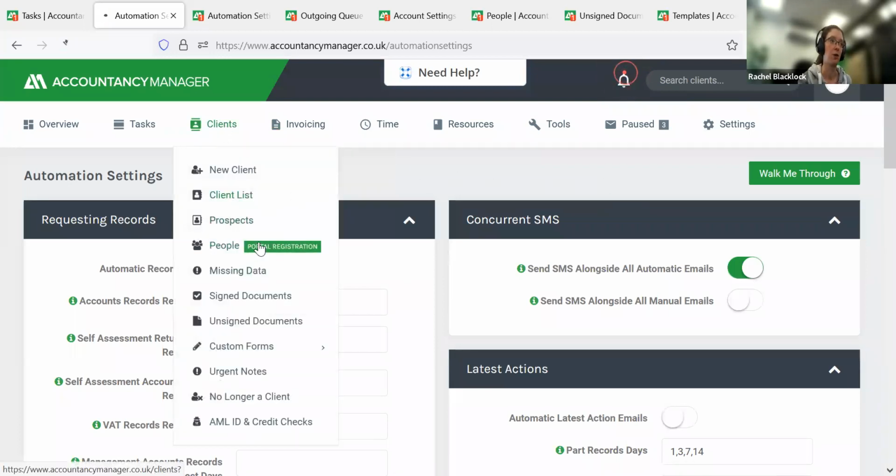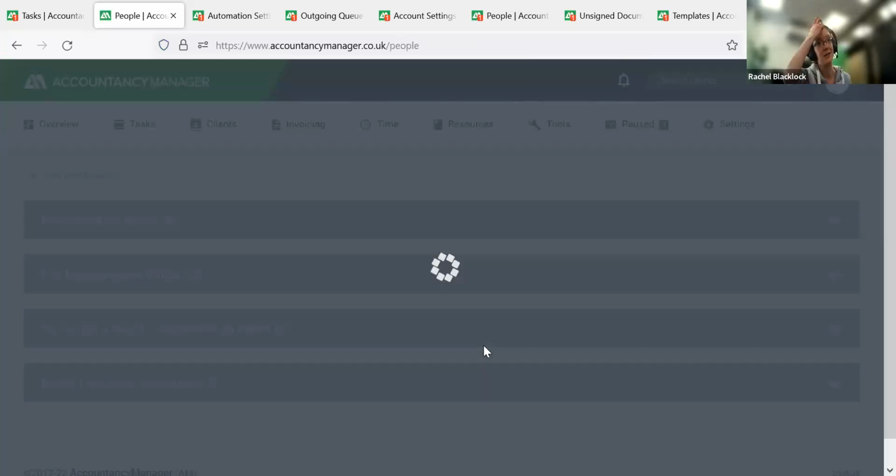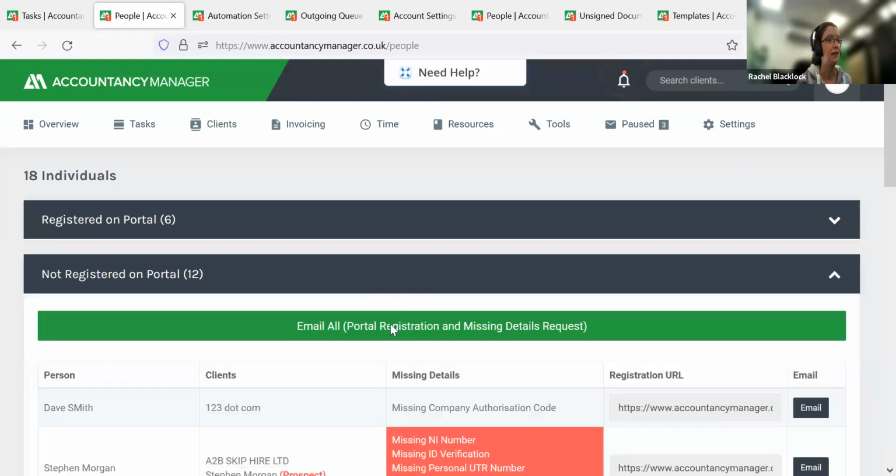So once all your data's in, you just go to clients, and you can email them en masse if you don't mind getting a few phone calls asking about your new portal, or you can just do them in little batches and start getting the portal registered.